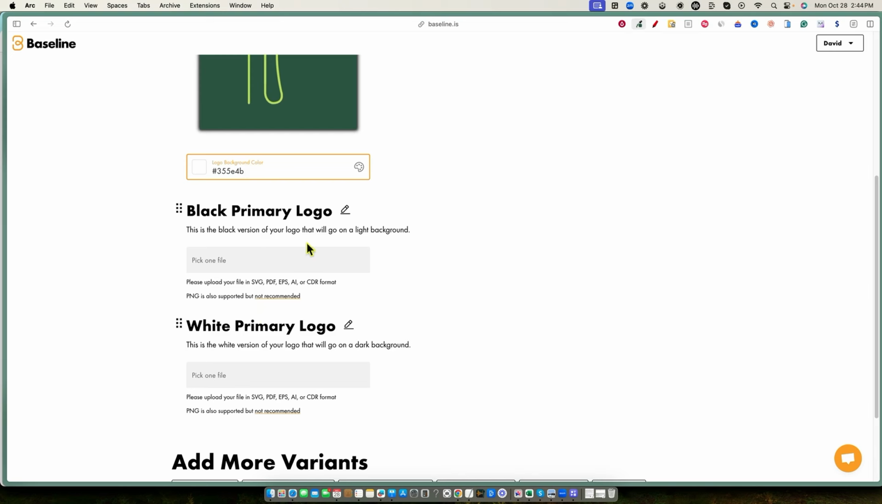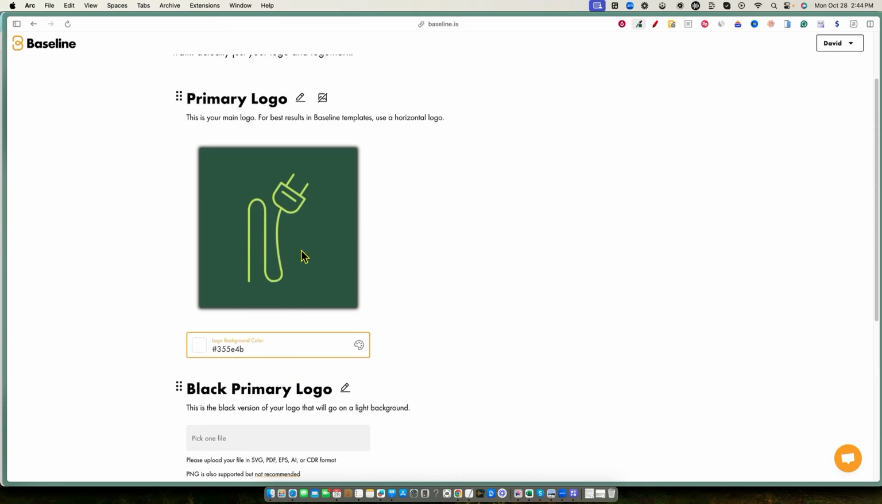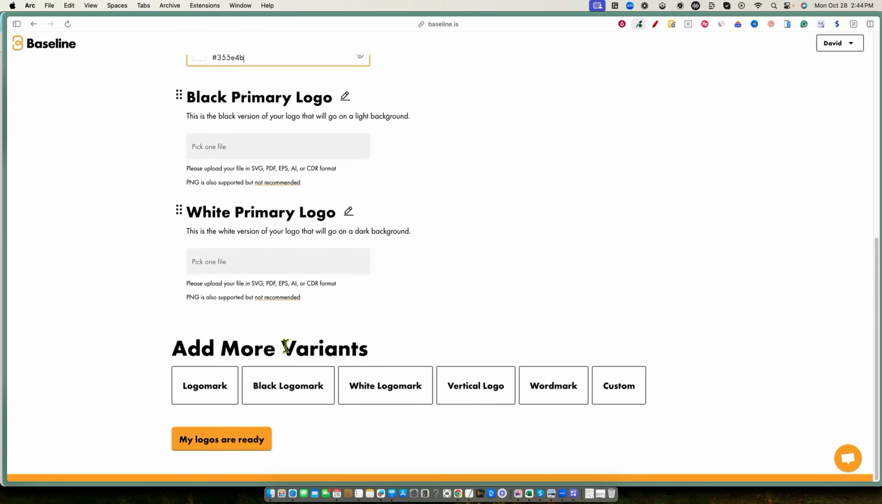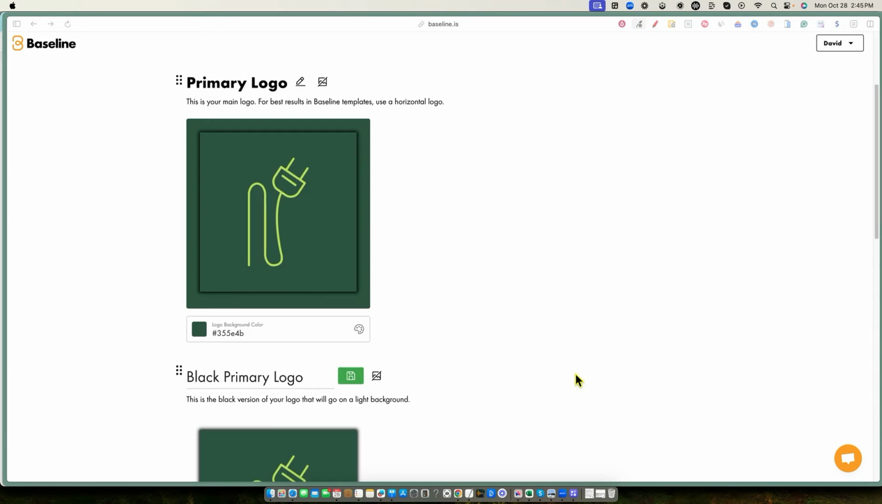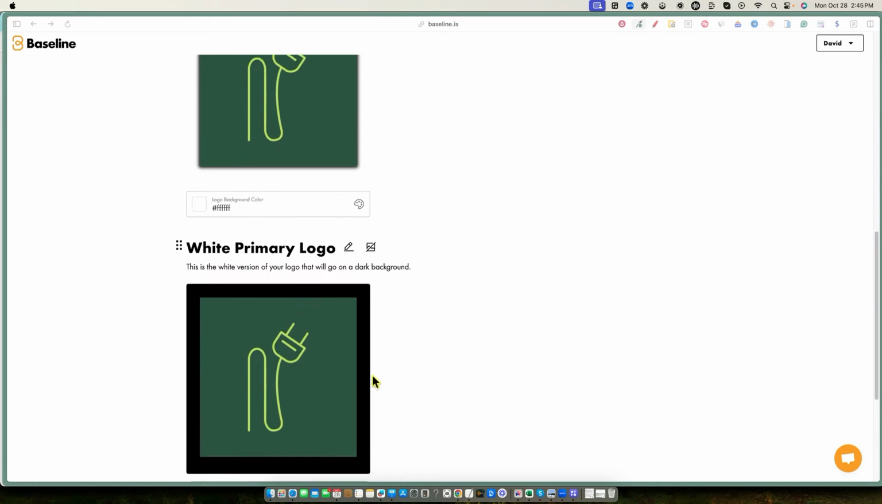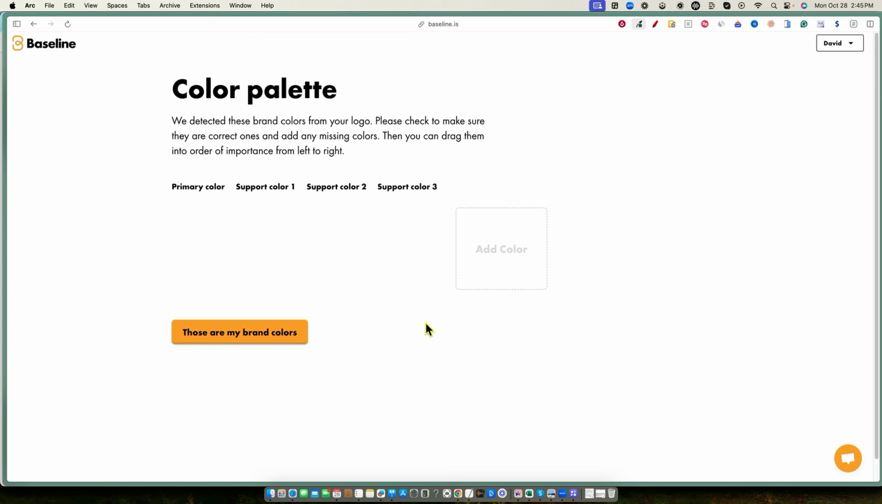So it wants a black primary and a white primary. I'm going to just leave it because green and yellow, it's kind of like in the middle, right? So we'll just kind of stick with that for now. You can add more variations: logo mark, black logo mark, white logo mark, vertical word mark, and custom. My logos are ready. Let's just go ahead and go with that. It actually requires it. Okay. So this is the logo on a white background, and then this is the logo on a black background. So I just uploaded the same logo, and now I'm going to say my logos are ready.